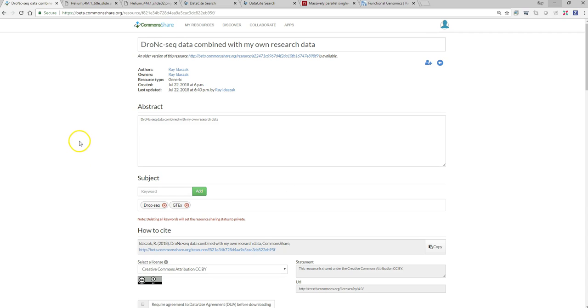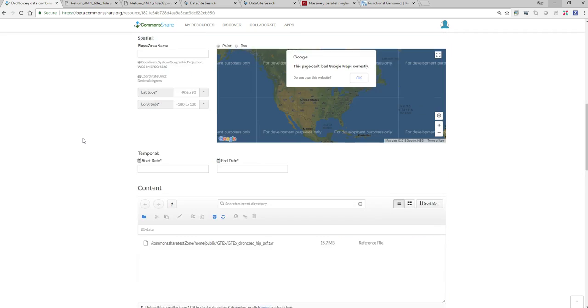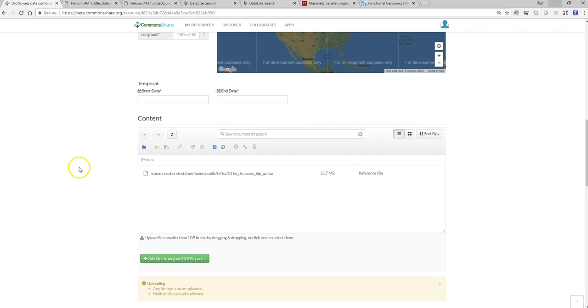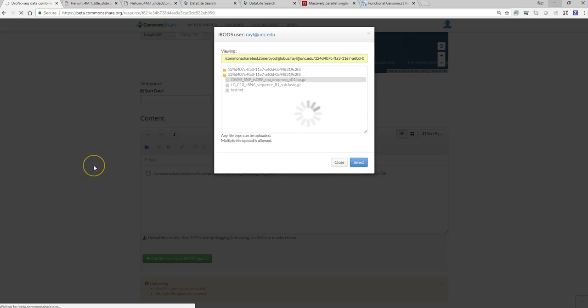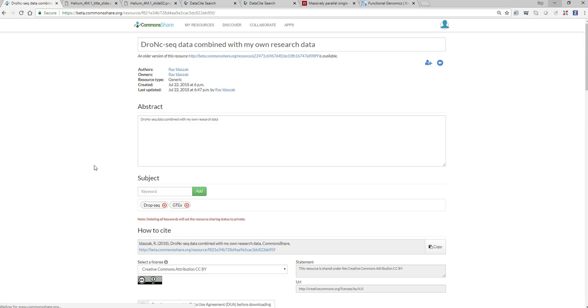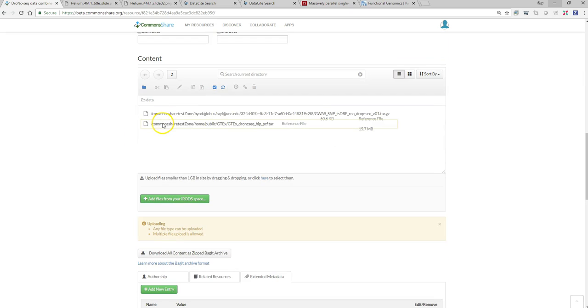So in order to add that data to this particular resource, we scroll down to the area where the data is stored, we say add files from iRODS, which is where the Globus endpoint to that data points to. Hit return to see what's in the Globus endpoint. Look within that. We find the file. We do select. And we now see that the data has been added to the resource here.